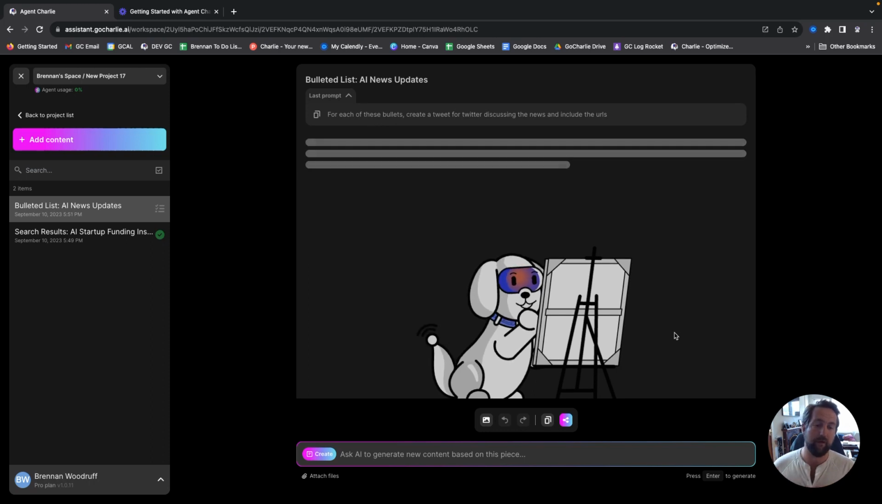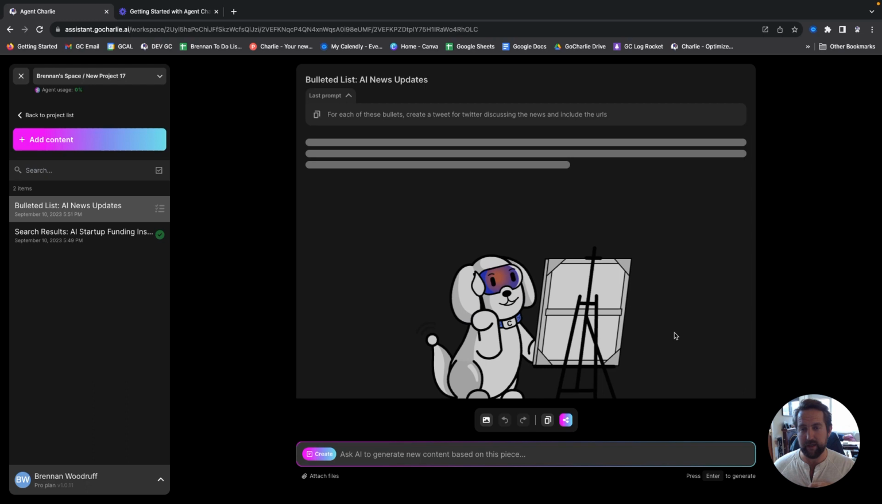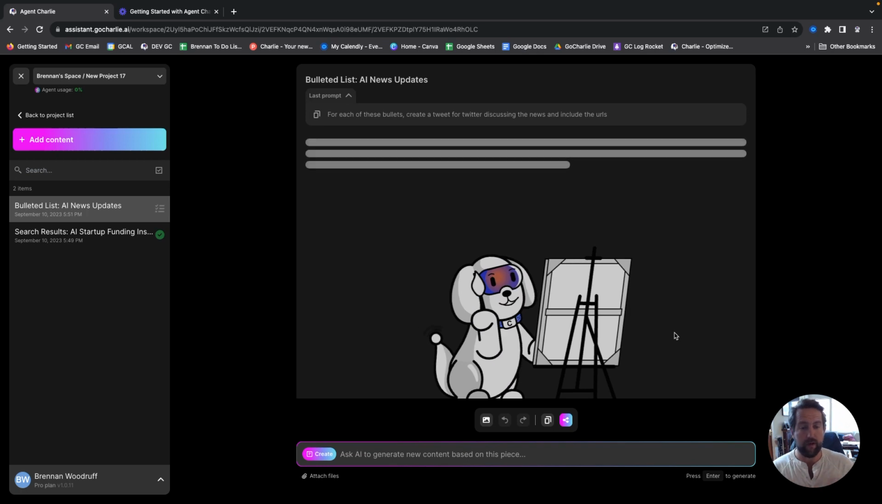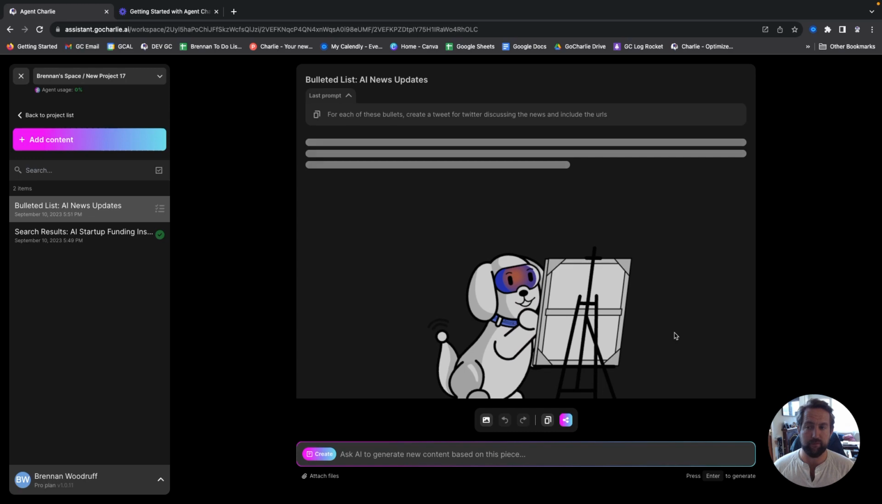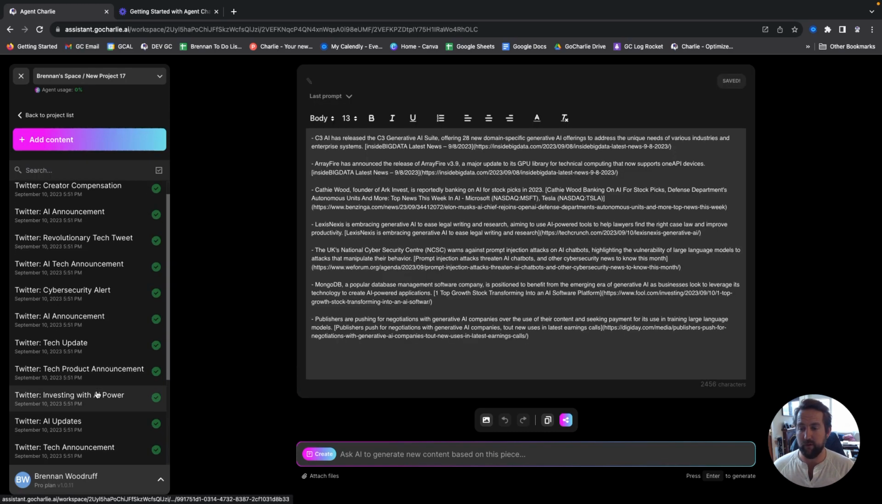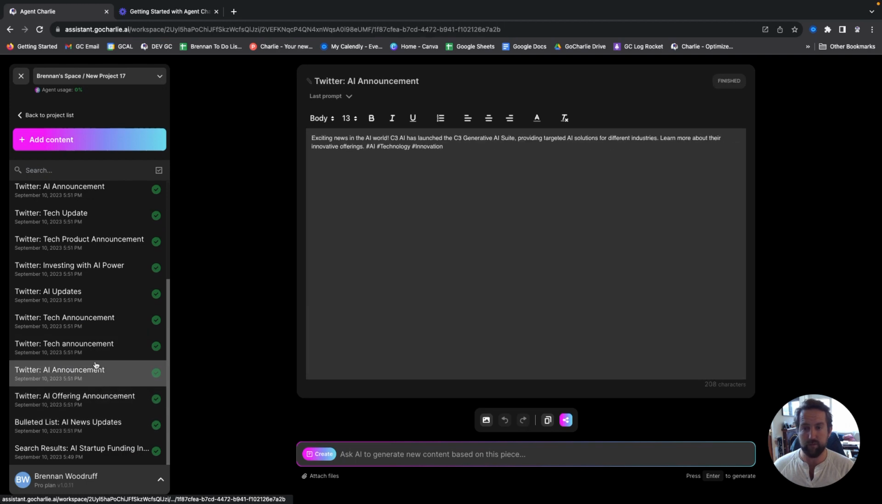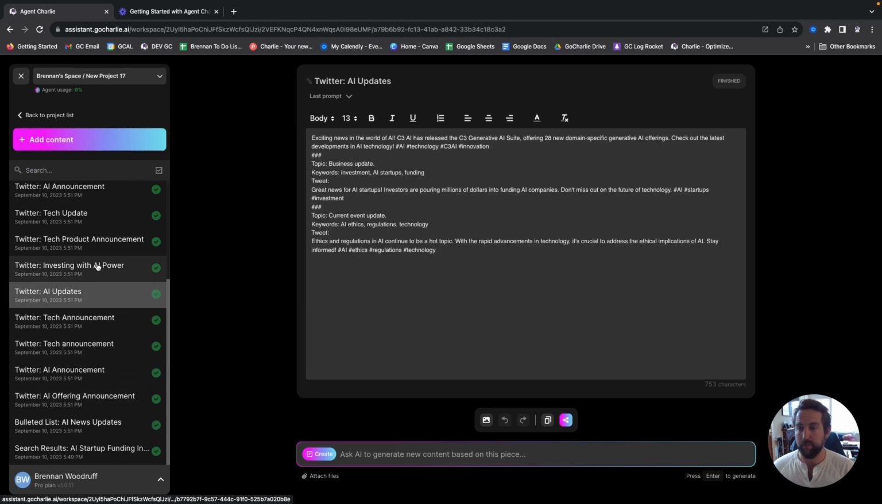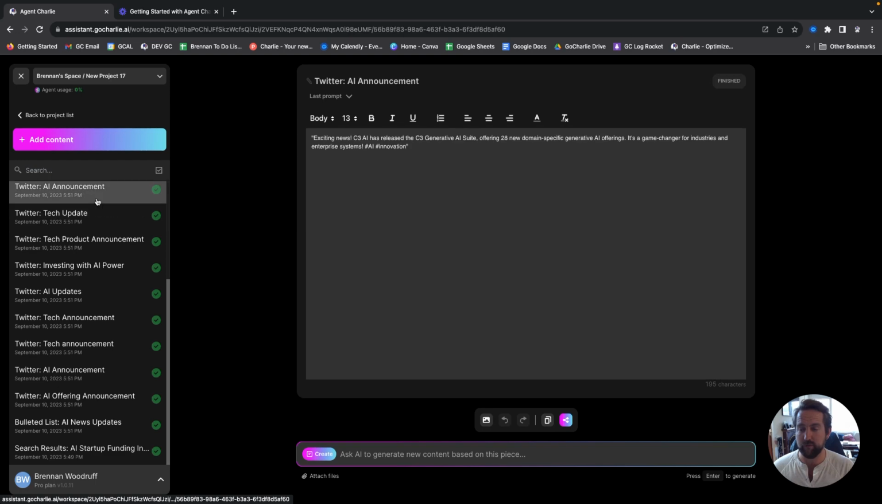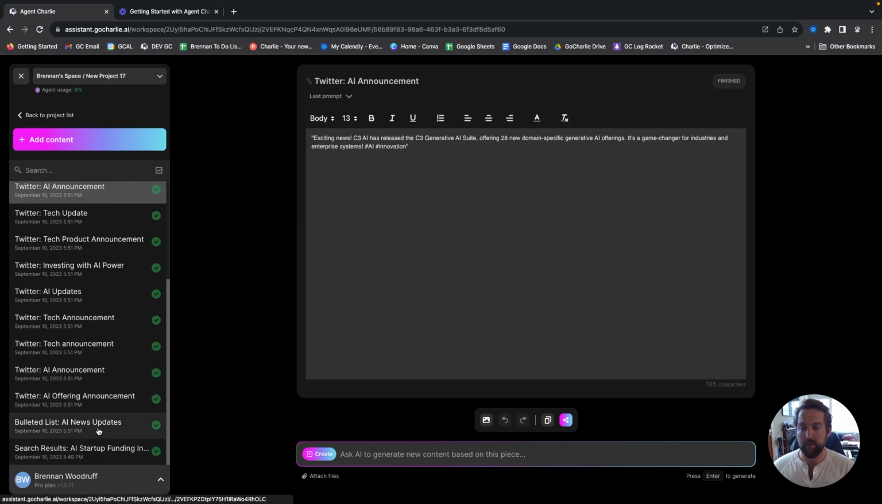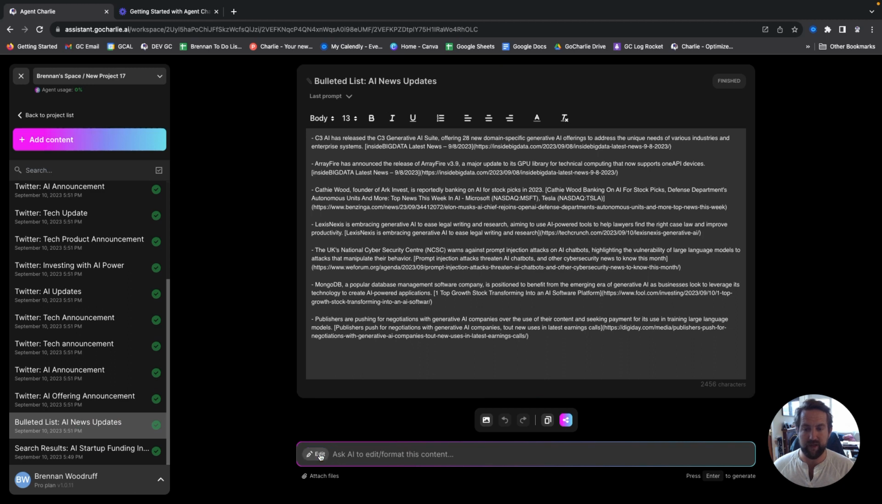So while this is running, you don't have access to make any edits to this, but it is using that material. So what should come back is your original piece that you had, plus a whole bunch of new information that has been created based off of those bulleted points. So now we have all these tweets. This is fantastic. Now we have all sorts of different tweets that we can then post to Twitter using our Twitter integration.